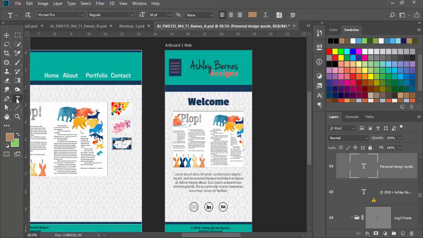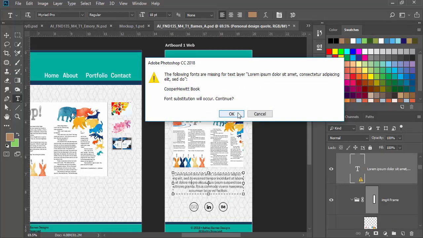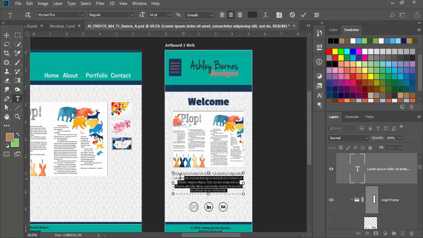So if I look at the font size that you're using down here, I don't have that font, so let me just go ahead and convert it over.